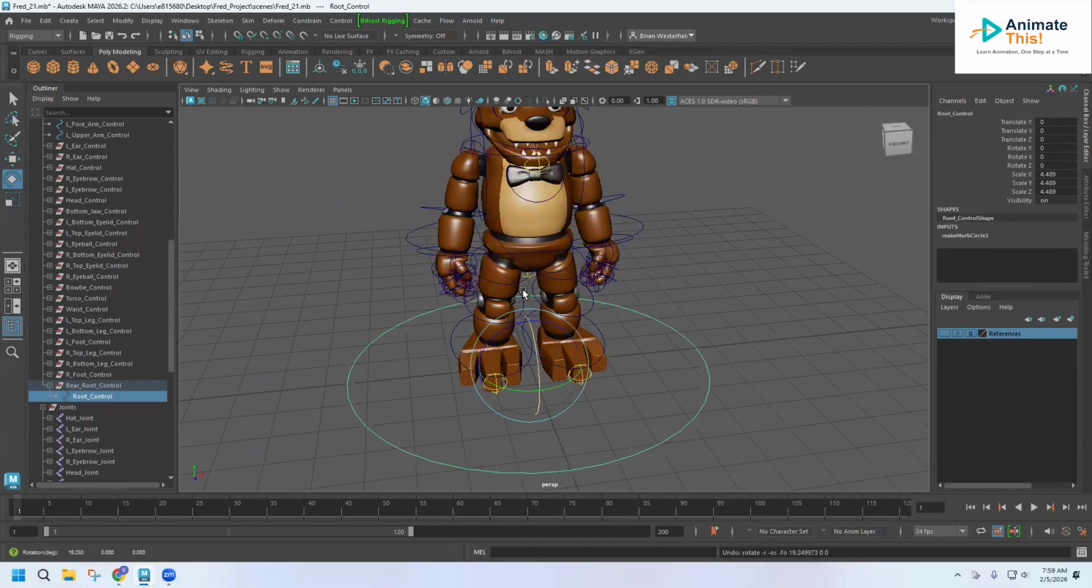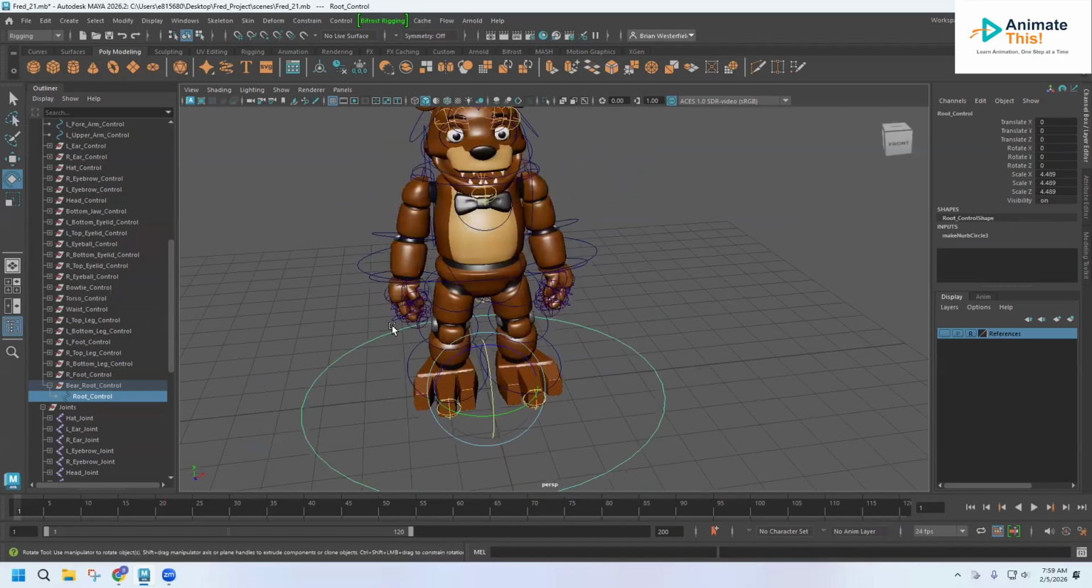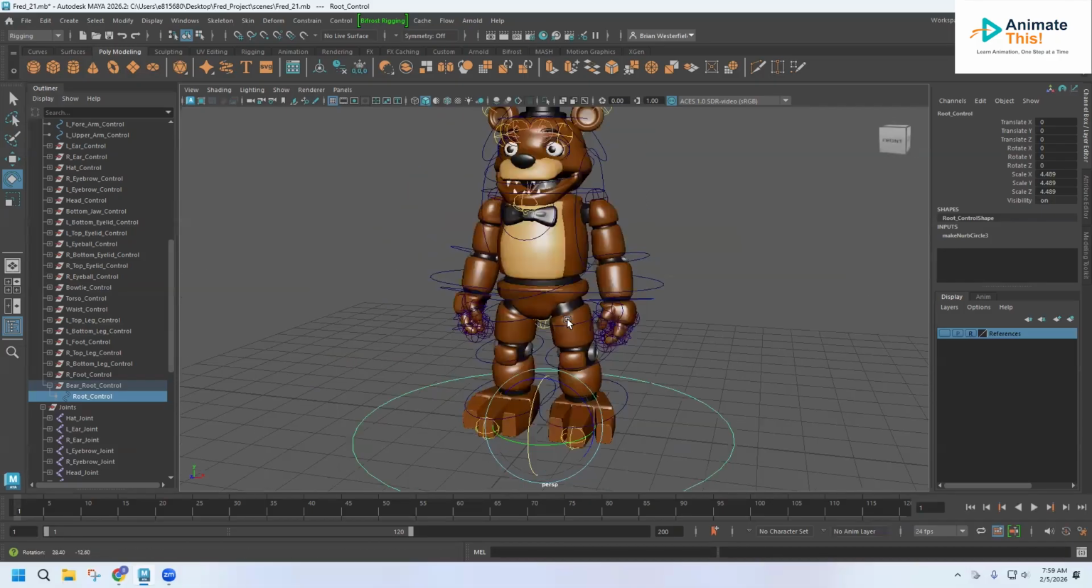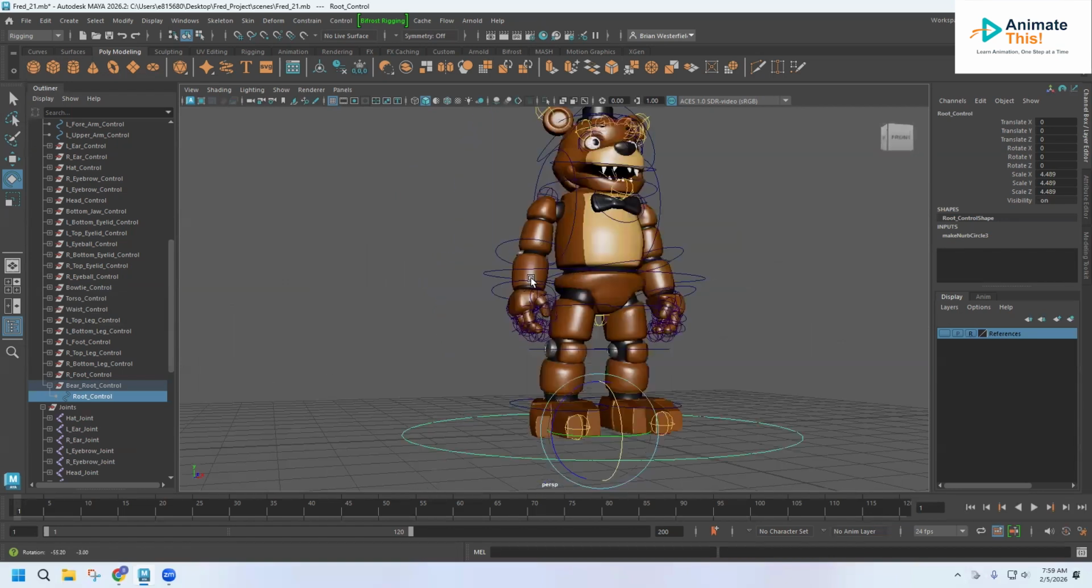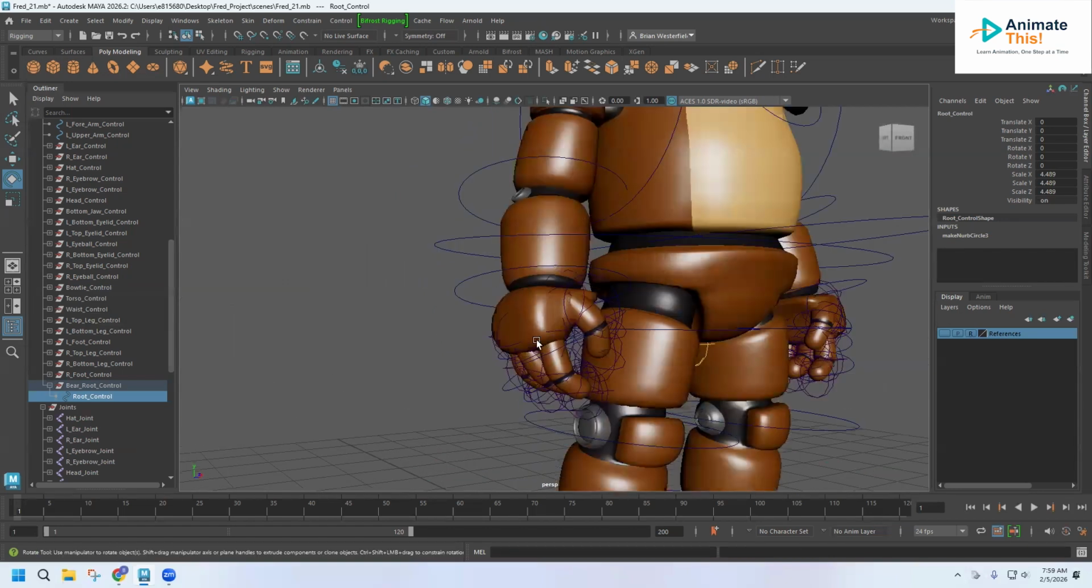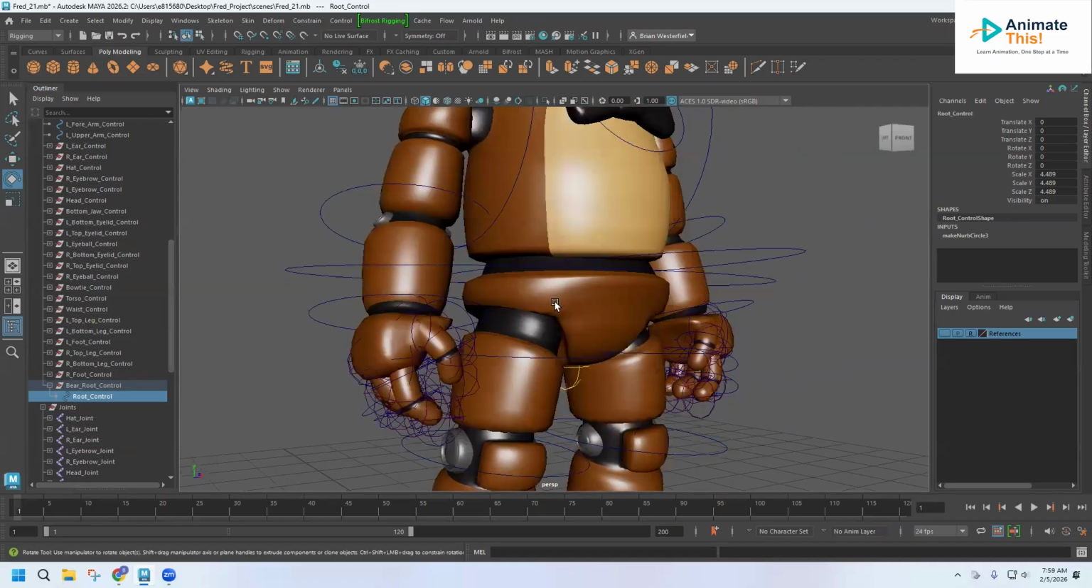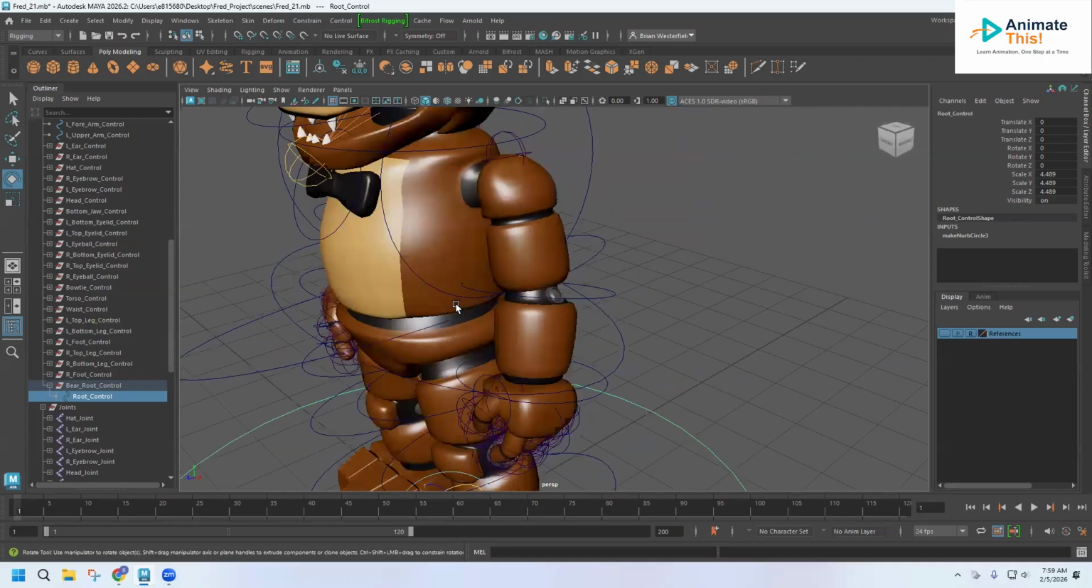Now, once we finish the arms in the next episode, they will follow the torso, which will then make them follow if the root control moves. But for right now, we have our bear rigged all the way through the center. So the next video, we will do the arms. Again, they're going to be a little more tedious because of the fingers, but we'll get through it.